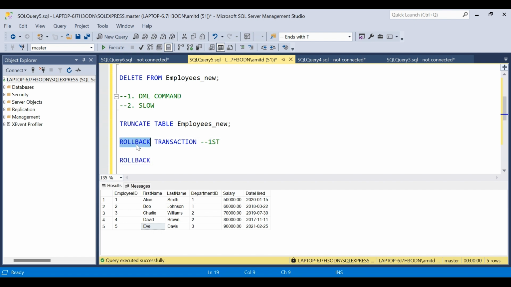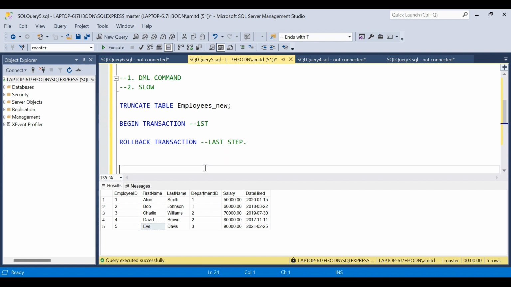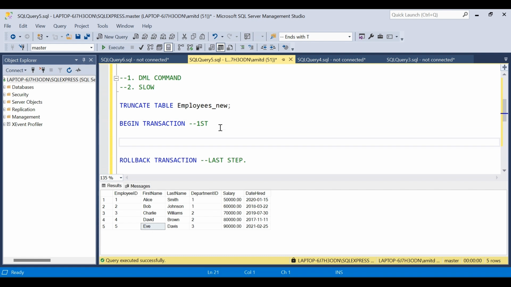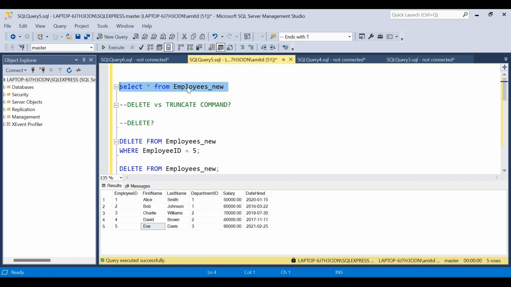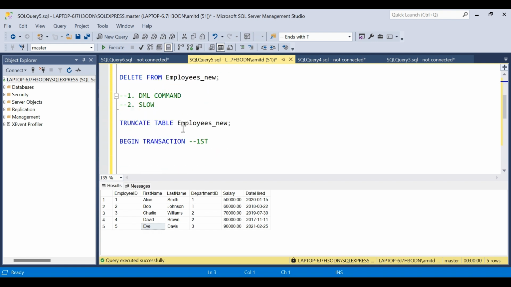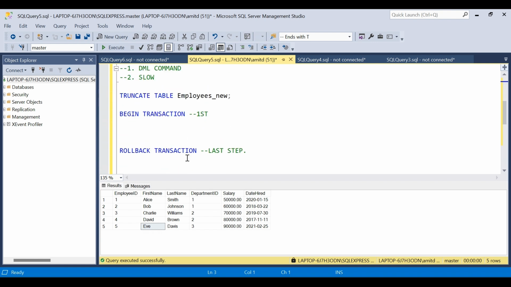Sorry, the first will be begin transaction, and the last should be rollback transaction. In between begin transaction and rollback transaction, we have to specify the delete command and the delete condition, like what we want to delete, how many rows we want to delete, or if we want to delete all the data. So if I cut and paste here, that would be easy to understand.